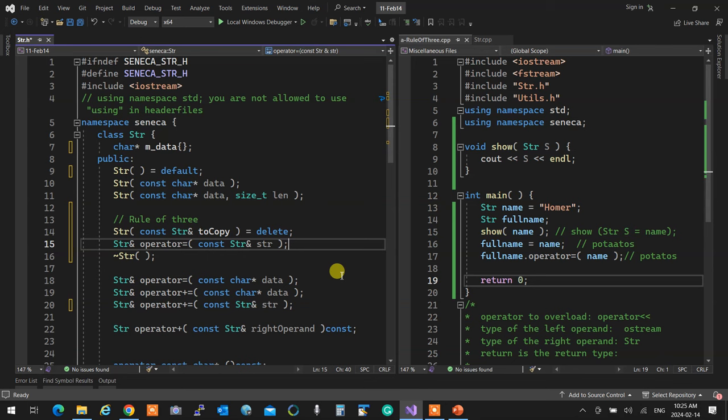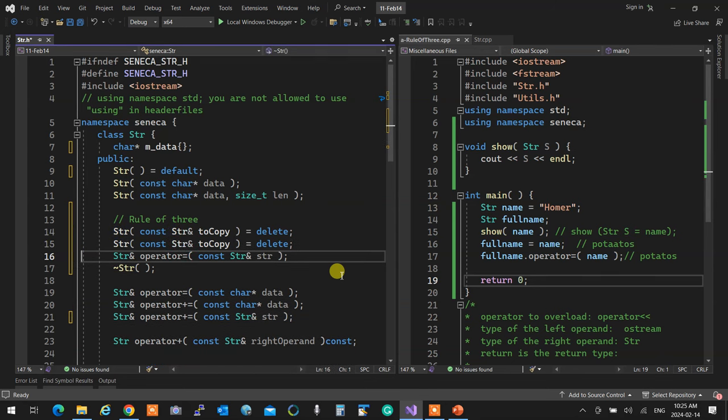So anything you don't want to happen, not just these two, you put equal to delete, and that becomes forbidden. It cannot be done. We're not going to do this. We're going to have it because we need it. I'll comment it over here: to prevent. So if I want to prevent, I'll do that.